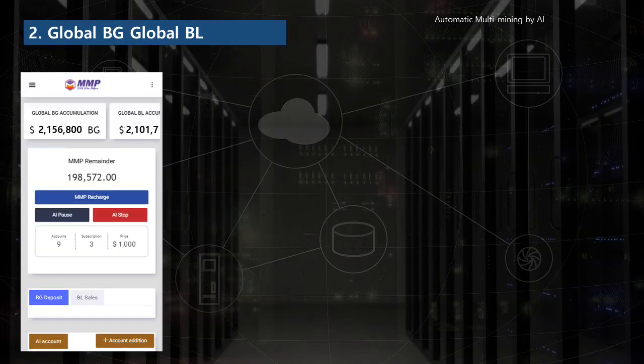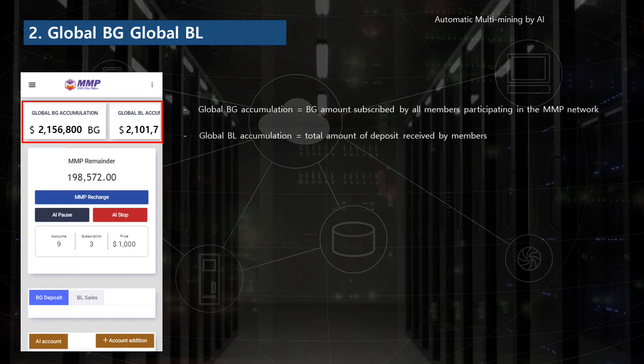The important point that you have to take a careful look at is the global BG and global BL, highlighted in the red box. We've never explained about the accumulation of global BG and global BL. $26,800 on global BG accumulation is not only the performance of oneself, but the sum of all BG prices of participants from the MMP Network. In other words, it means system total sales.